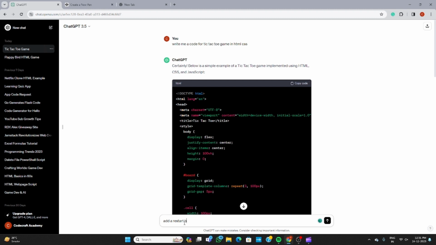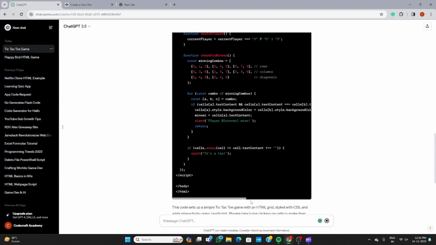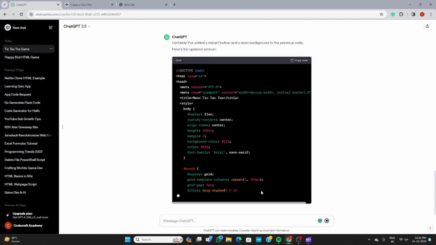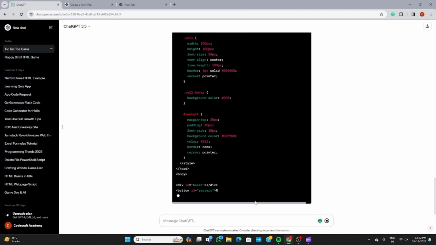Now, if I don't like the styles, you can tell Chat GPT to add more styles to it and make it more presentable. For example, I'm telling him to add restart button and add neon colors in the background. In the last results will be there in front of you. When you will paste the code in the Code Pen HTML section.